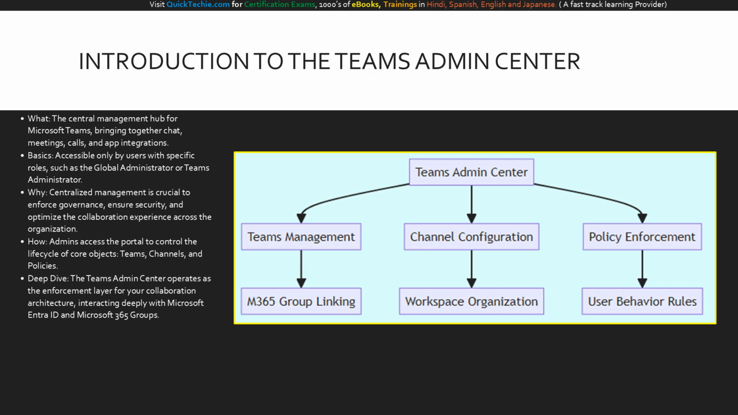Looking at the diagram on your screen, you can see a visual representation of the Teams Admin Center's core responsibilities. At the top, we have the Admin Center itself, which branches down into three primary pillars. The first is Teams Management, which fundamentally links to Microsoft 365 group creation and membership. The second pillar is Channel Configuration, which dictates how we organize workspaces and partition information. The third pillar is Policy Enforcement, which establishes the rules for user behavior, such as who can record meetings or use third-party apps. We will be exploring each of these three nodes in detail throughout this training, as they are the building blocks of a secure and functional Teams environment.